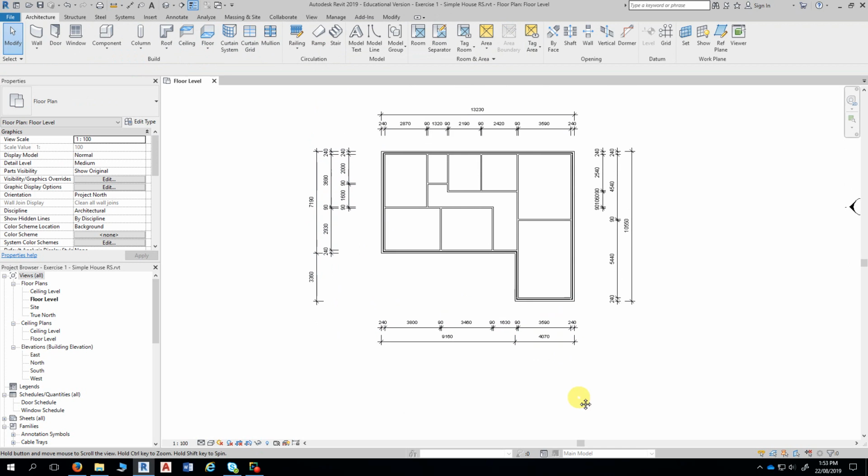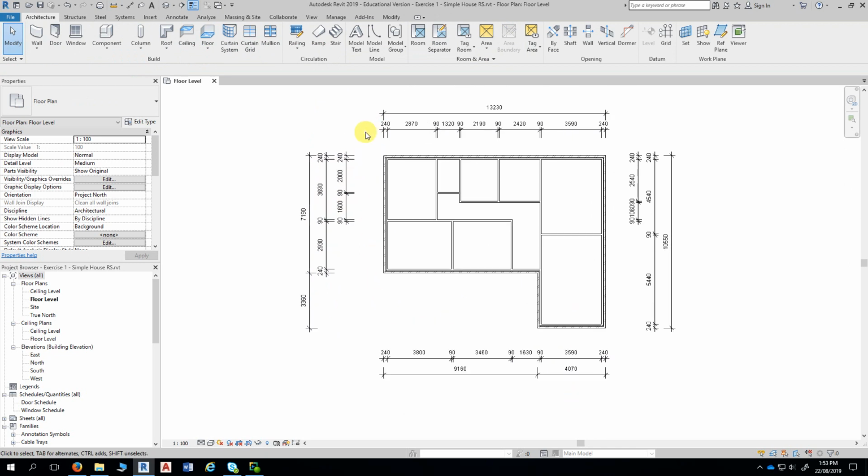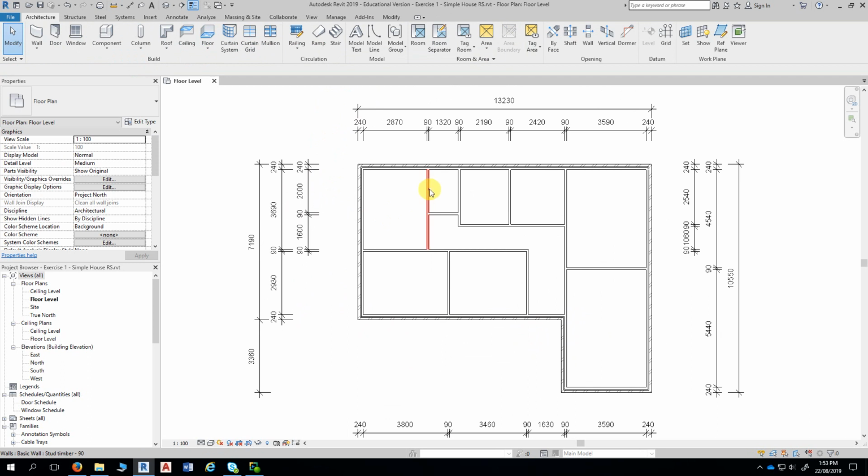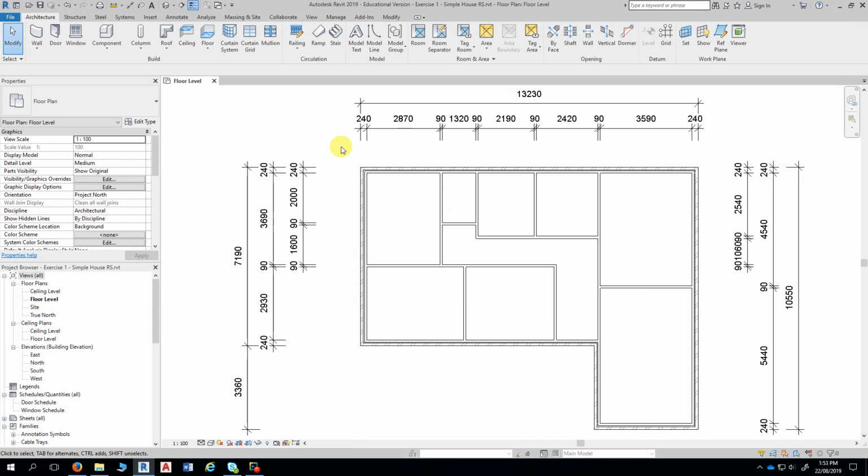So we've got enough dimensions now to help us set the wall positions internally and also get the room sizes correct. If you can just take a moment, have a look at what I'm doing here. The thing is that we've got our dimensions in place now.